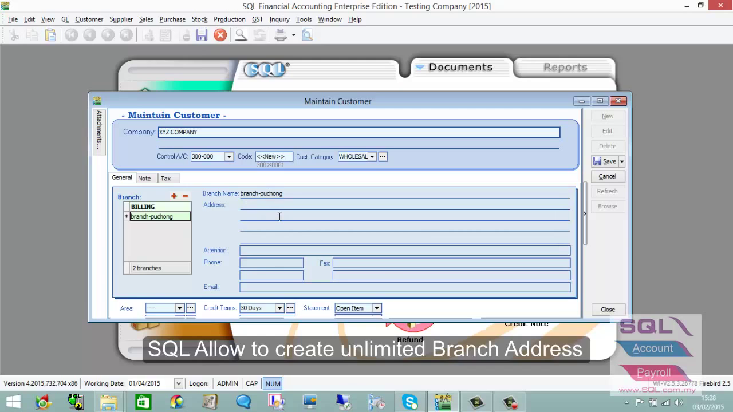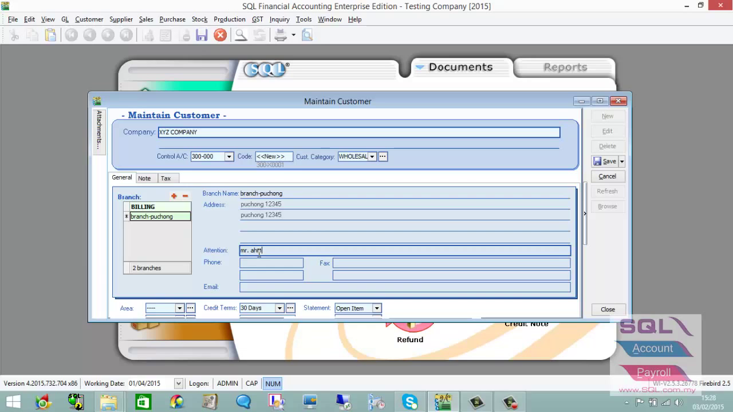So over here, I'm going to add a new branch address in Puchong, 1234, as you can see here. And of course, who is in charge in Puchong? Mr. Ahmad. And other details, again, unlimited. And of course, the email address.